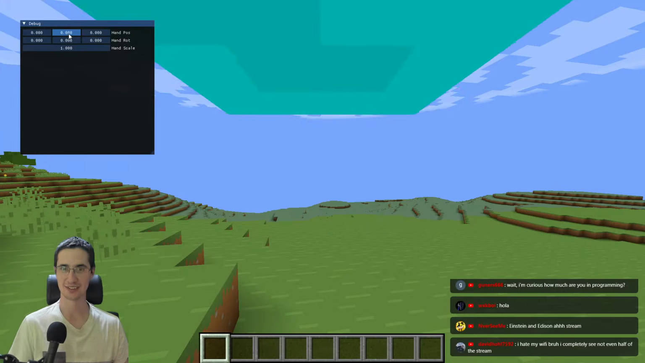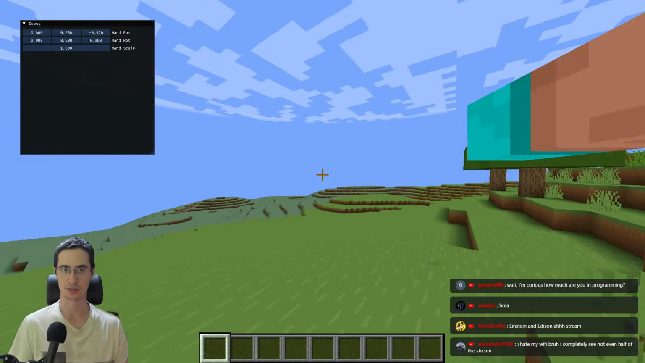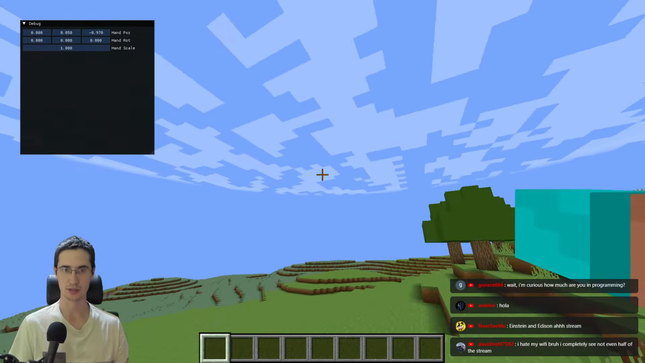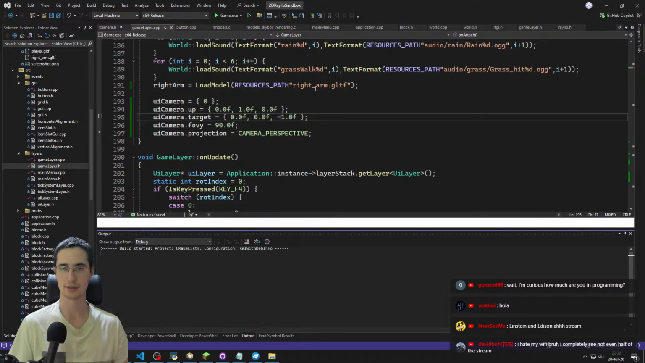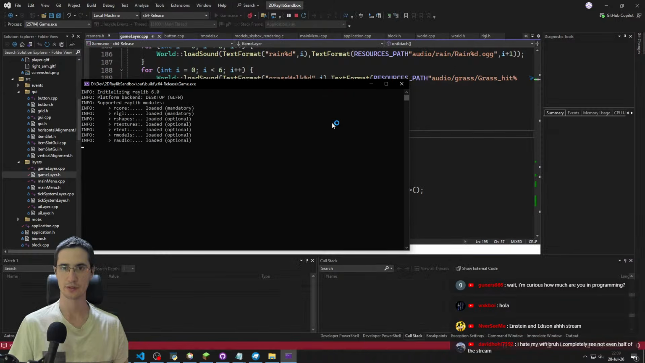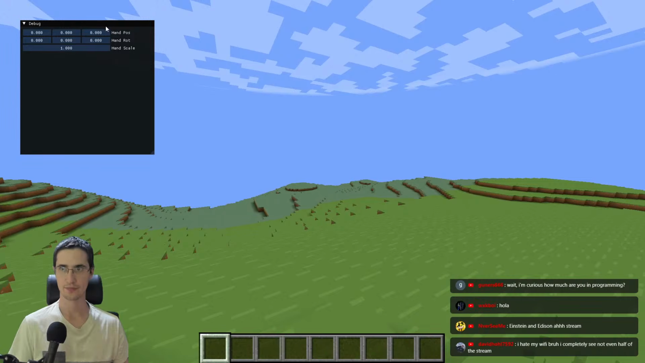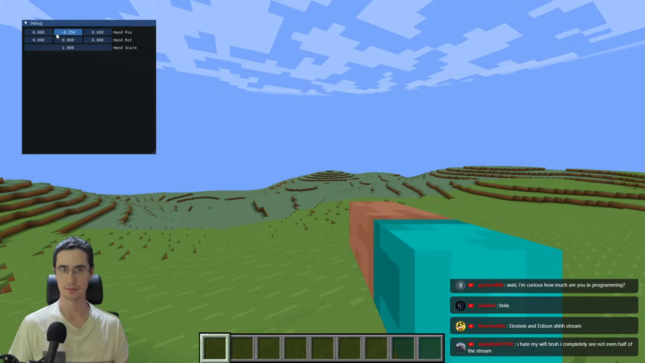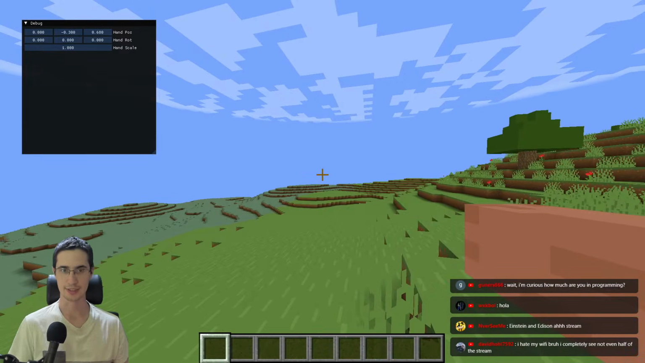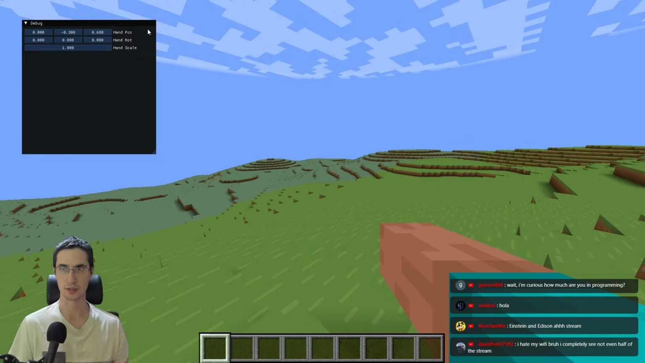Where is the hand? Okay, we need to look at the opposite direction. Wait a minute, chat. Target, let's do minus z. Like this. Okay, chat. This is if I ignore the player rotations.